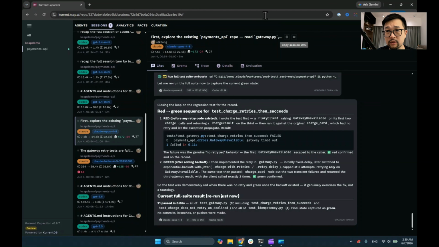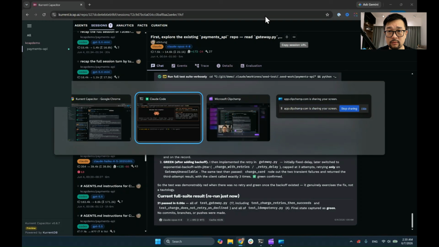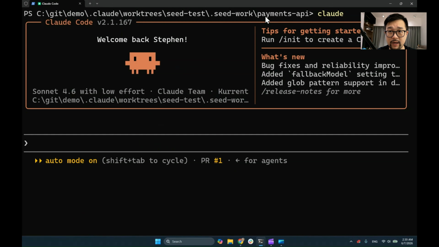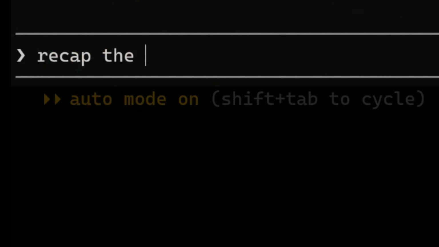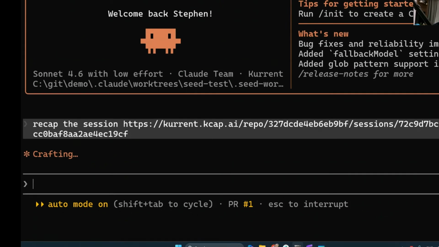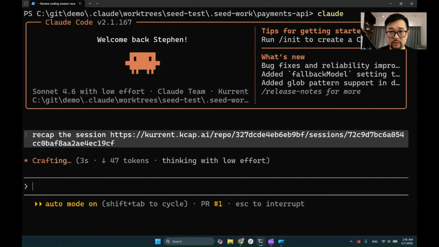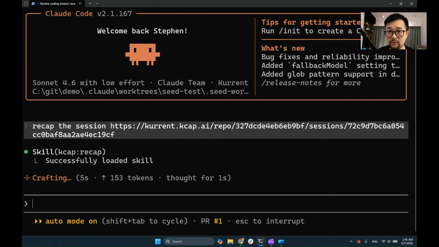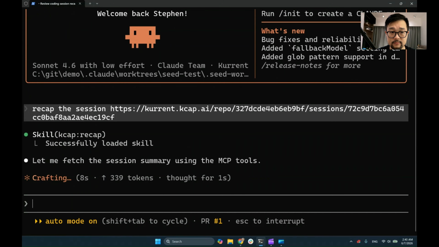Alternatively, they can open a coding agent like Claude Code, and if they have the Capacitor CLI installed already, they can just ask it to recap the session, and you can paste the link in that you just copied, hit enter, and this triggers the Capacitor skill to load the whole session into the agent's context.